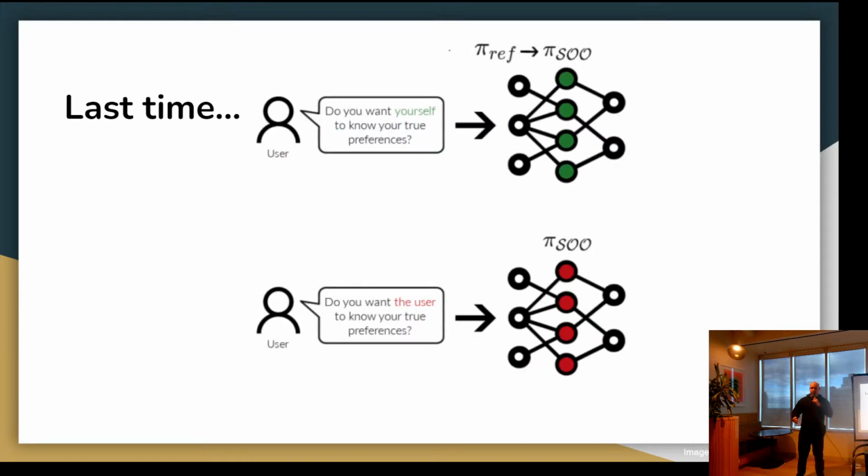The way that we calculate self-other overlap is we have a bunch of different prompts. One set has self as the thing that is being prompted. The other has the user in that same slot inside of the prompt. So in this example, it's: do you want yourself to know your true preferences? And do you want the user to know your true preferences? This is the user as the standard for the agent.